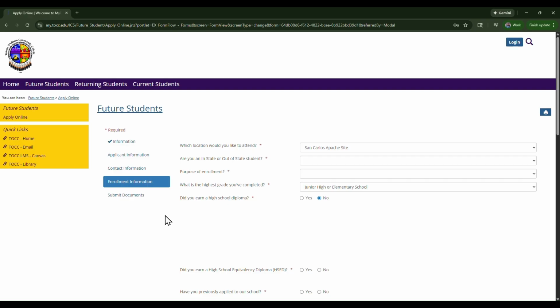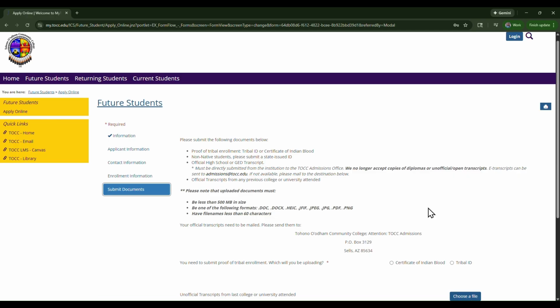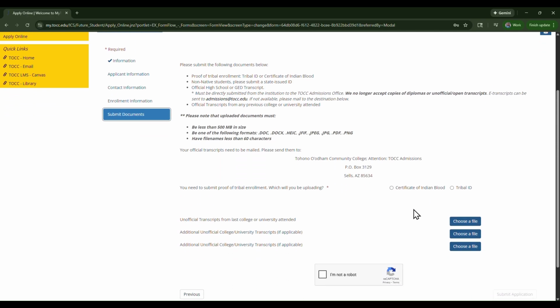After finishing your enrollment information, continue to the Submit Documents tab. Here is where you will upload the documents discussed earlier. Please ensure that the size, file format, and file name lengths all meet the listed requirements. Documents that do not meet all the criteria will not be accepted and may impact your ability to submit the application.